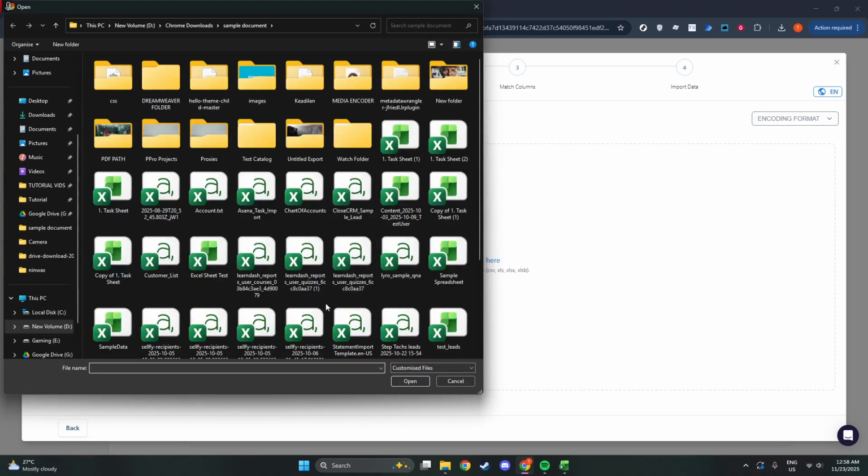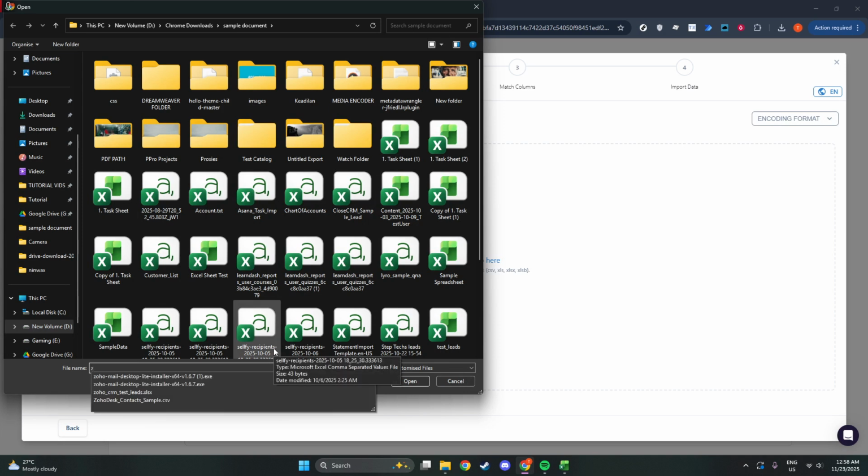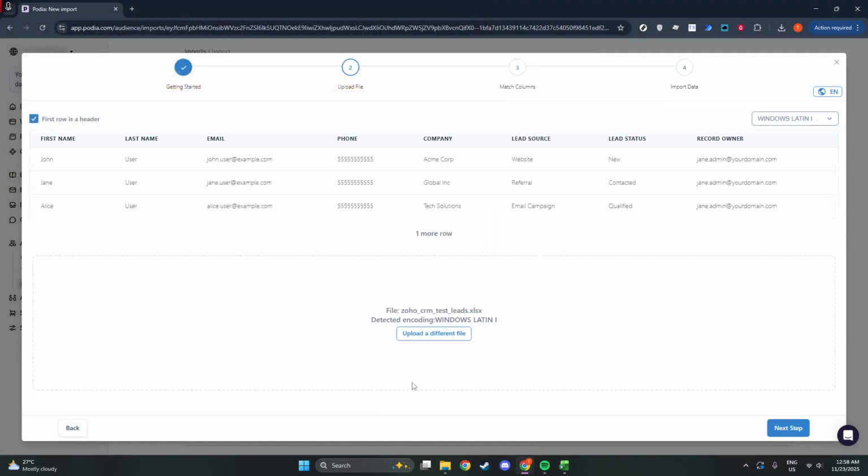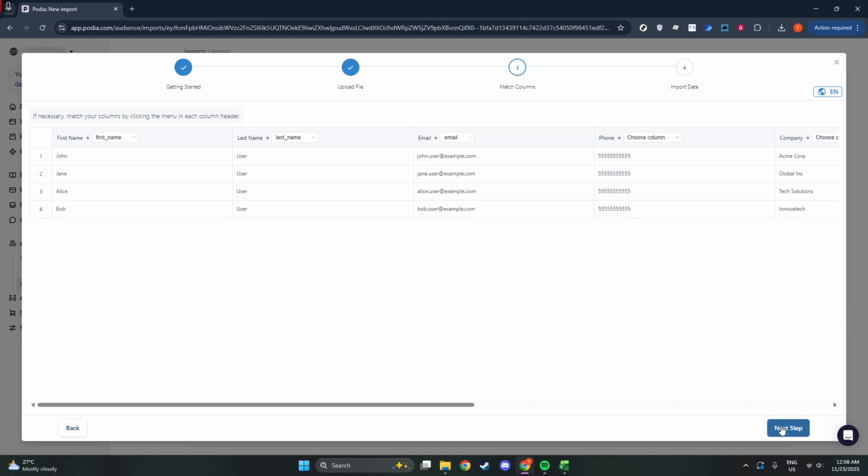Podia will show your CSV columns and let you match them to Podia's fields: email, first name, last name, and tags. Double-check that email is mapped correctly, because that's the key identifier. Make sure names align with the right fields, and verify that any tag column matches tags. Careful mapping helps avoid incorrect imports and saves time later.